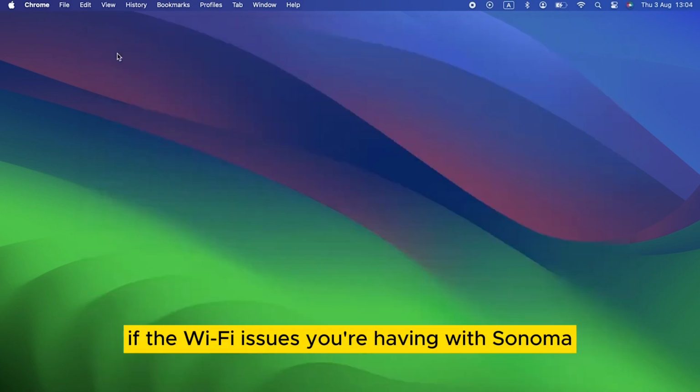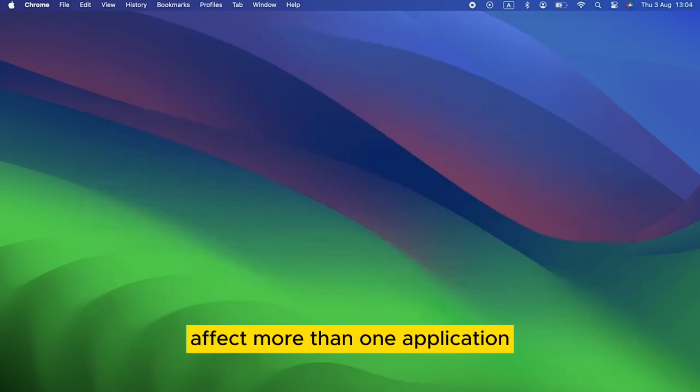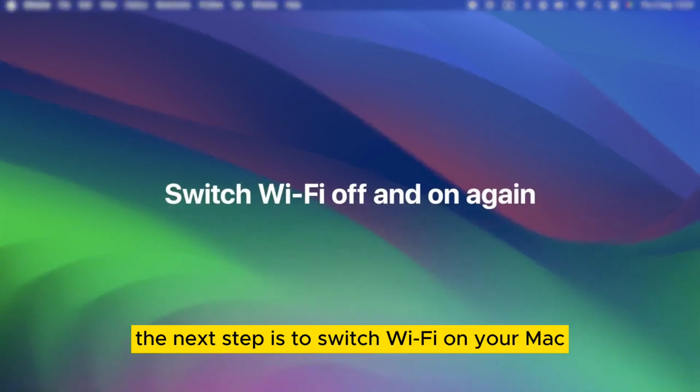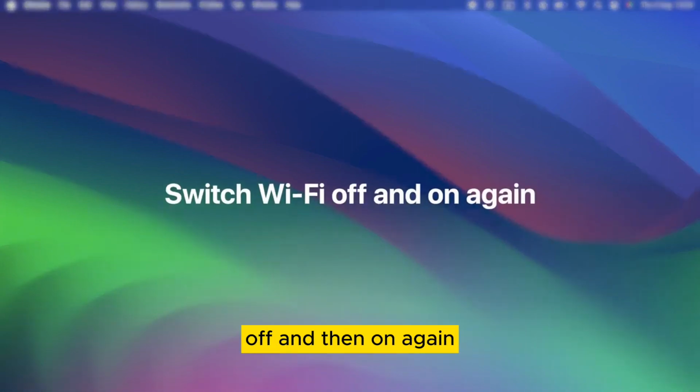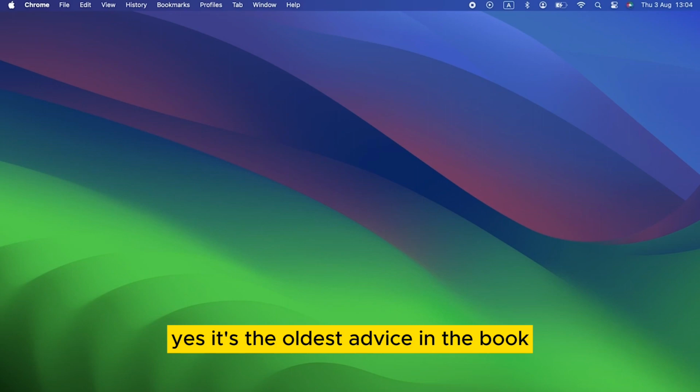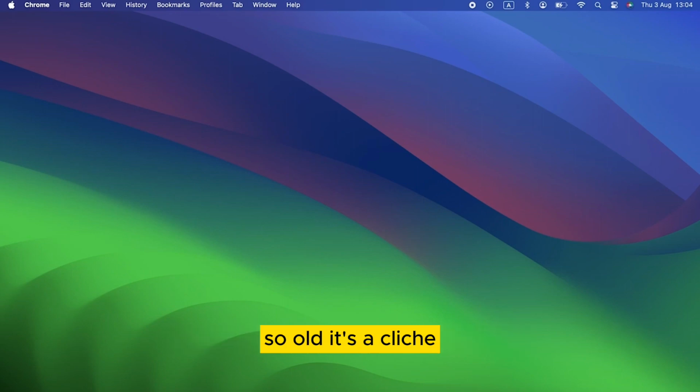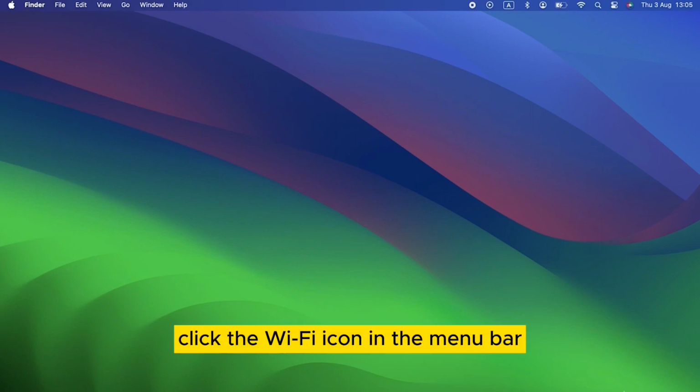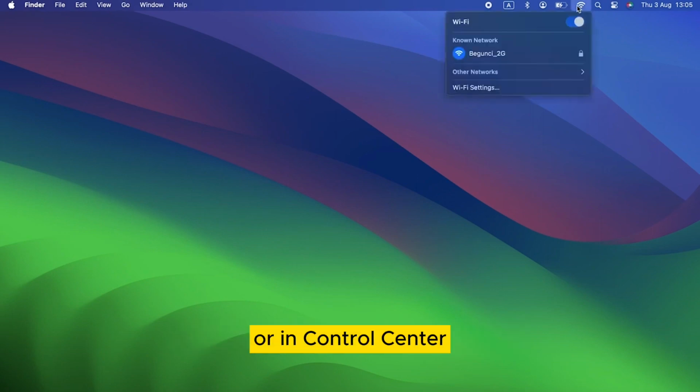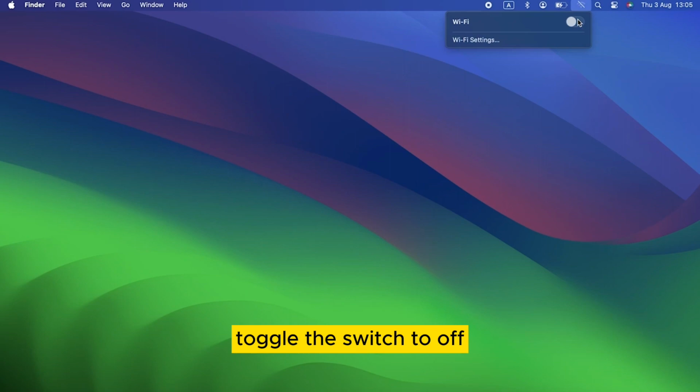If the Wi-Fi issues you're having with Sonoma affect more than one application, the next step is to switch Wi-Fi on your Mac off and then on again. Yes, it's the oldest advice in the book. So old, it's a cliche. But it works. Click the Wi-Fi icon in the menu bar or in Control Center. Toggle the switch to off. Wait a few seconds and switch it on again.